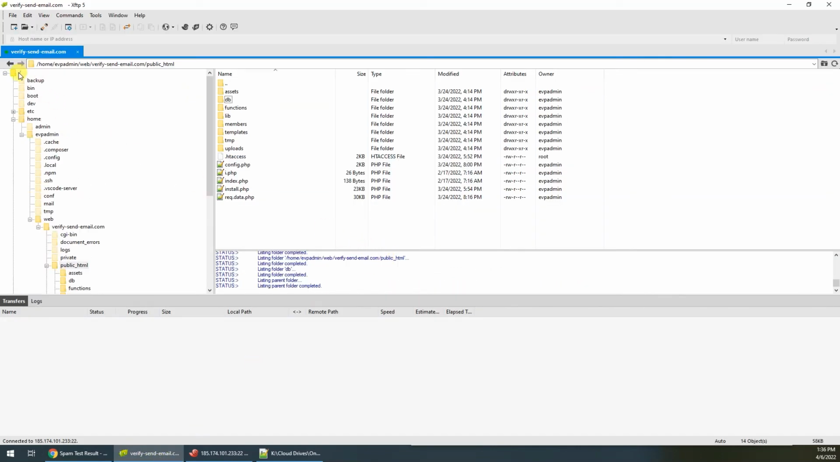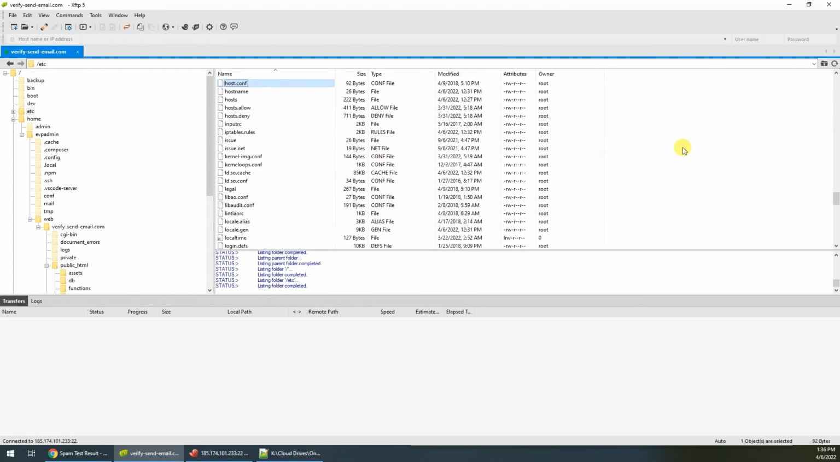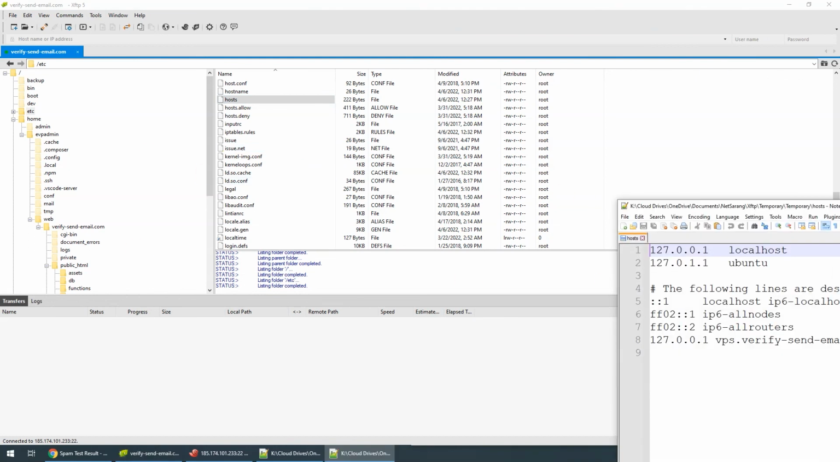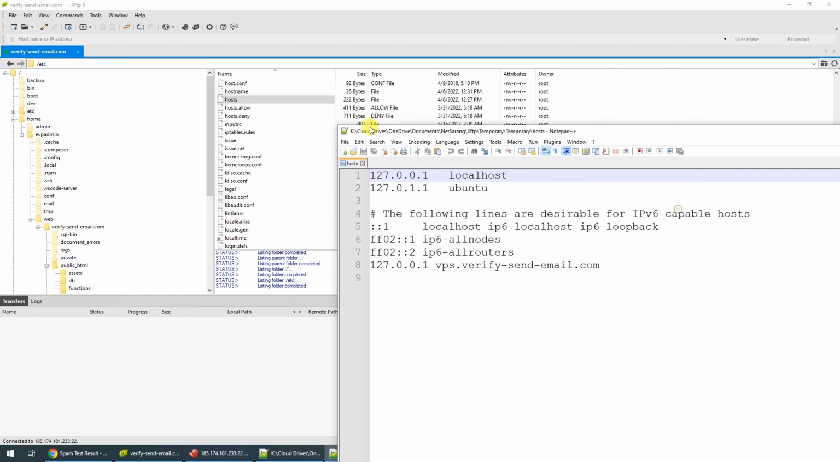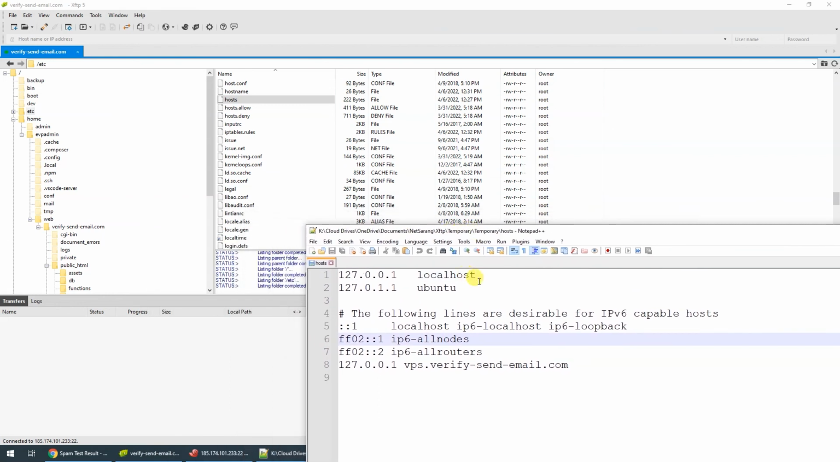So we are going to the SFTP file manager, then to the etc folder, and let's check what's the host name we have here. Host name is correct. One second. It should be host. Let me bring it out. Okay, so here you can see this is the host, and we'll have to correct it.